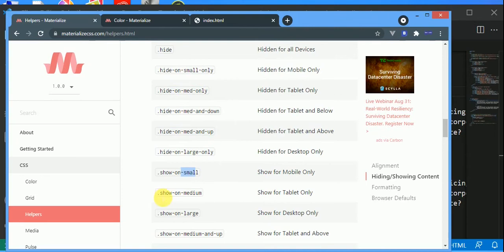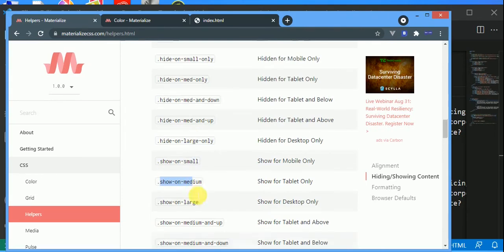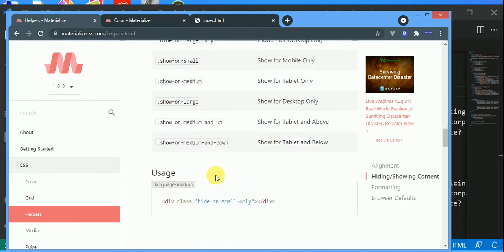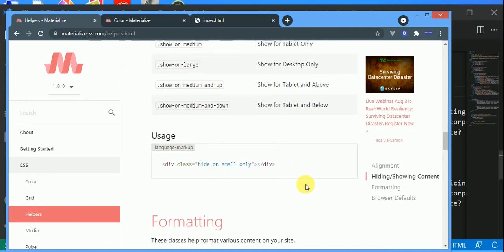If you want to do show on medium, okay, hide on large, hide on small, so that medium only will be showing. If you want to show on large, do this. Okay, hide on medium and down, so that large only will be showing. If you want to show on medium and up, you hide the small only. If you want to show medium and down, you hide the large only. Very simple. Okay, so this is for the hiding and showing content.